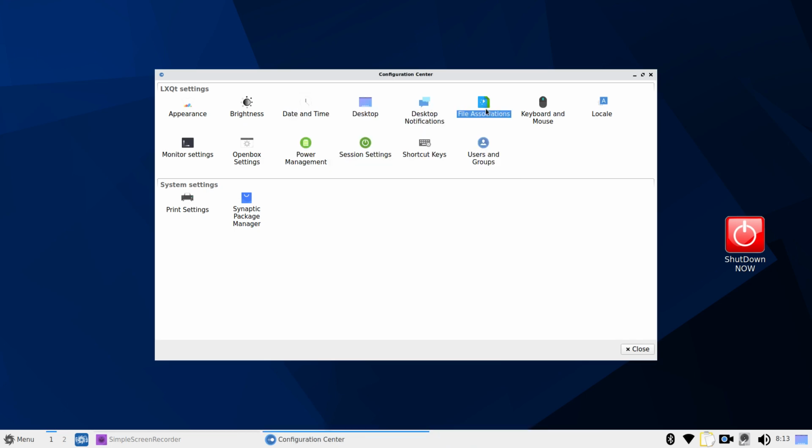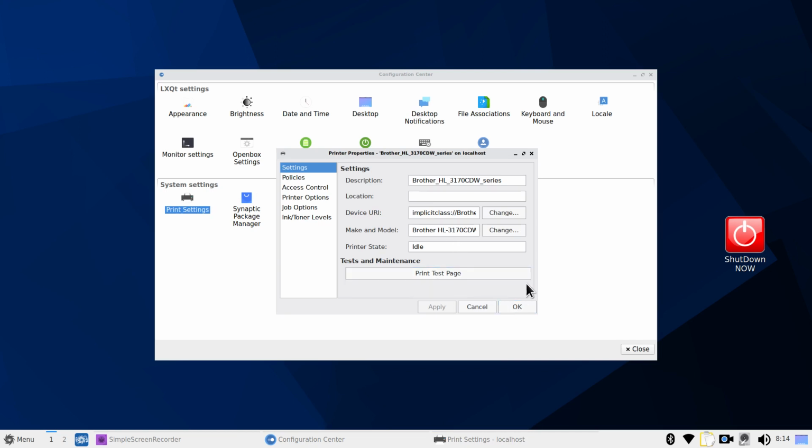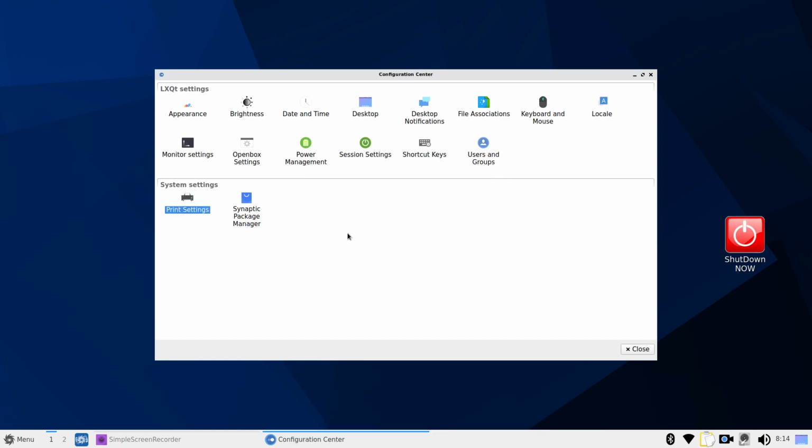Notifications, not really going to open that. File association, same thing. Mouse and keyboard stuff. Locale. Monitor settings if you want to change your screen resolution. Open box settings, power management, session settings, shortcut keys, users and groups, and I will open up printer settings just to let you see that my printer was auto-discovered, and I can click that and test print. I did not make any additions to the screen. It auto-found it. My laser printer is a wireless network printer, so it auto-discovered that all on its own.